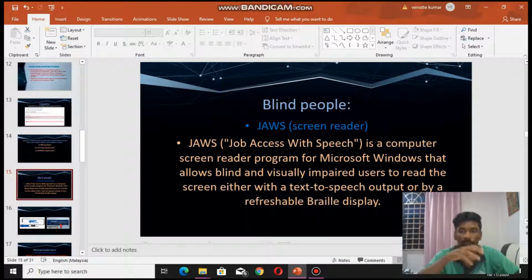This is a computer screen reader program for Microsoft Windows that allows blind and visually impaired users to read the screen either with text to speech output or by a refreshable braille display. Users whose vision loss restricts or prevents them from seeing screen content or navigating with the mouse can move throughout a page using keyboard commands.